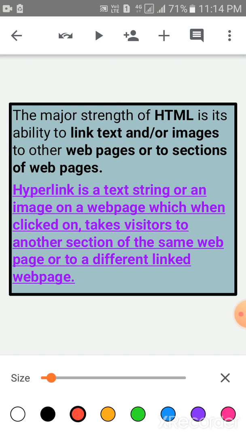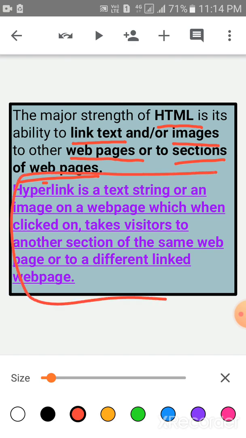Children, the major strength of HTML is its ability to link text or images to other web pages or to sections of the web pages. A hyperlink is the text, string or an image on a web page which, when we click on it, takes visitors to another section of the same web page or to a different linked web page. Okay children.